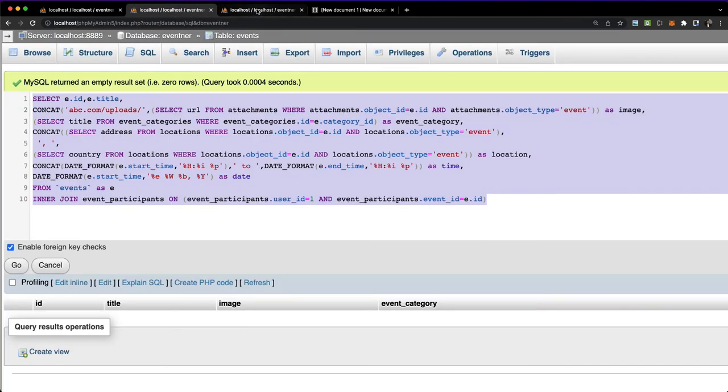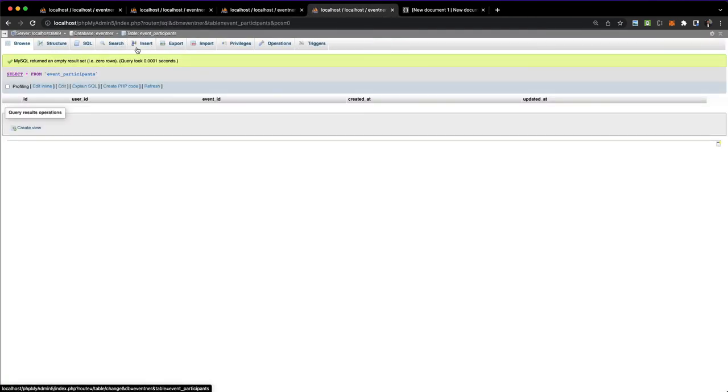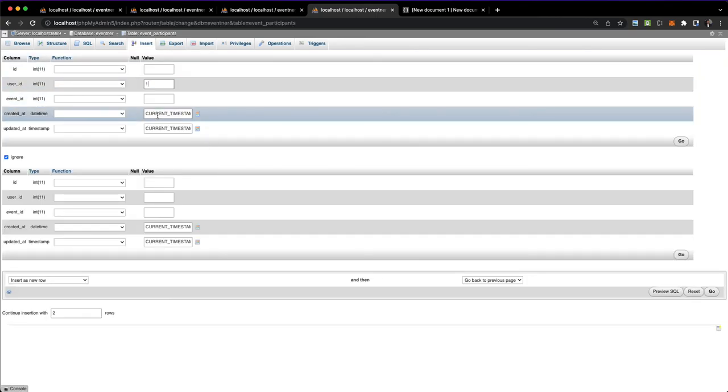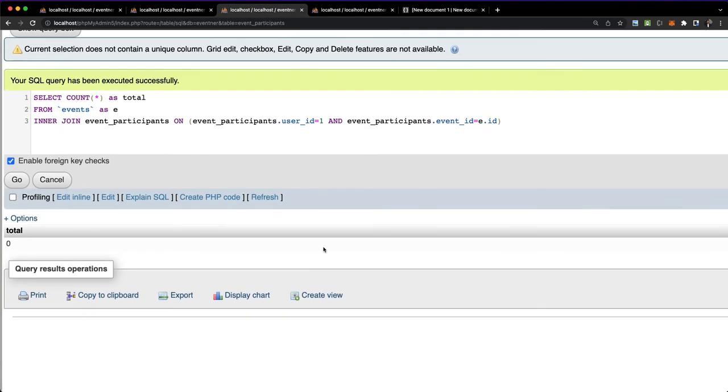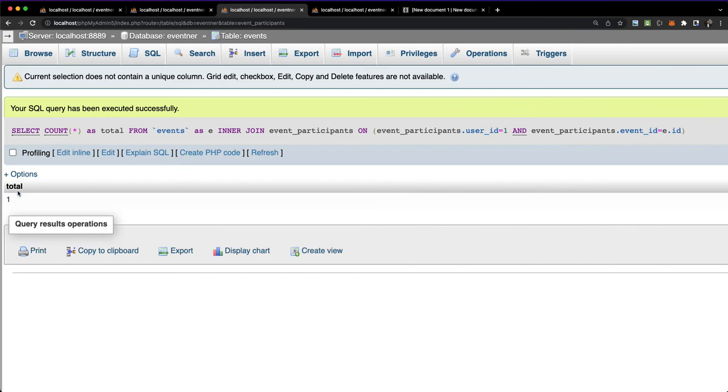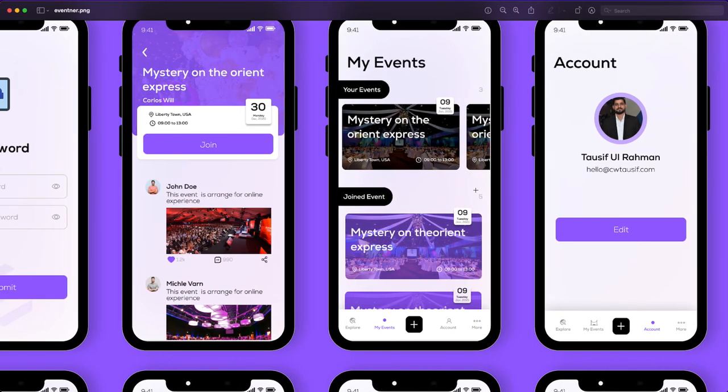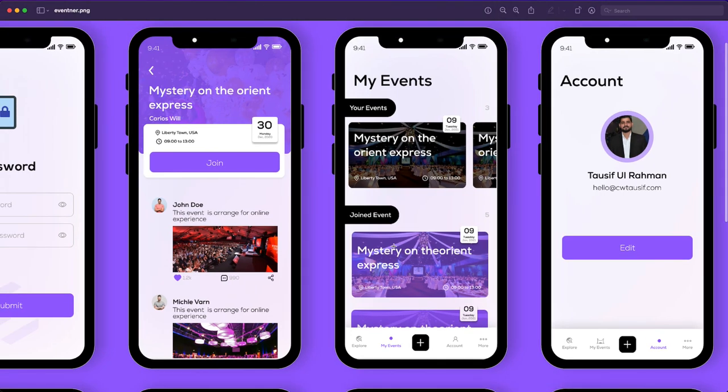If we go back and add an event participant here, for example one participant, so you are participating in one event, and run this query again, it shows us 1. So this is how you can calculate this sum, and how you can get data of your events by saying events.user_id is equal to your ID, and also the joined events if you are inside the event participants. Hopefully you have learned the inner join concept through this tutorial.